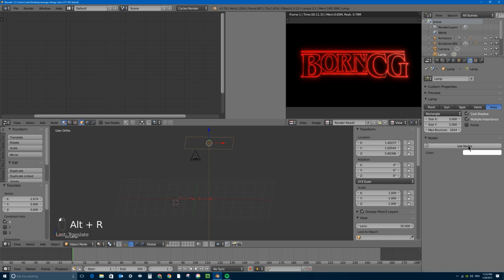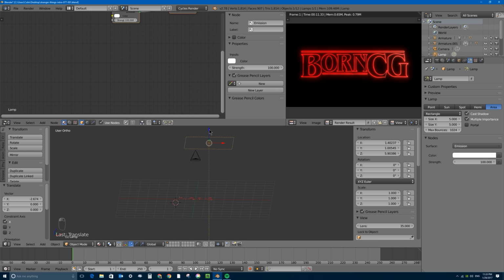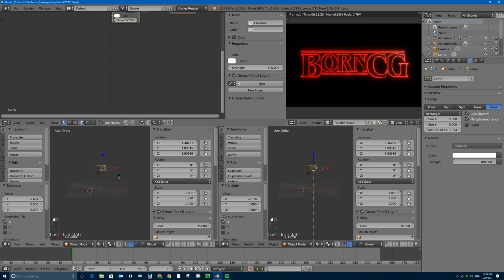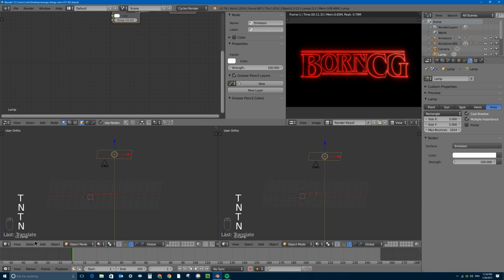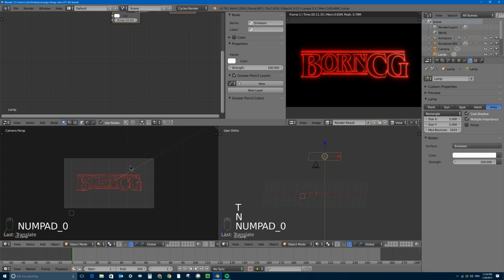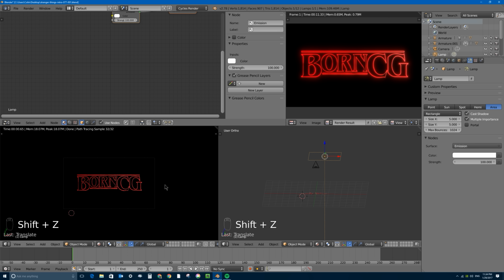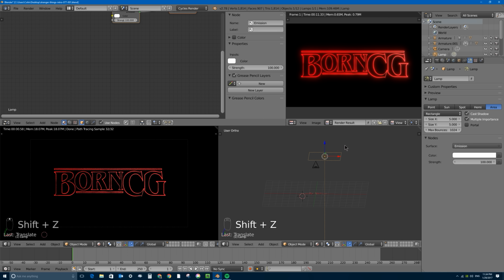I'll click on Use Nodes, and at this point I'm going to divide this larger window into 2, and I'll press T and N and T and N so I can have one viewport shading rendered. So I'll go through my camera over here with the 0 key on my numpad, and I'll press Shift Z, and I can scroll up. You can see now that as I move this light around, I get a different amount of glossiness.